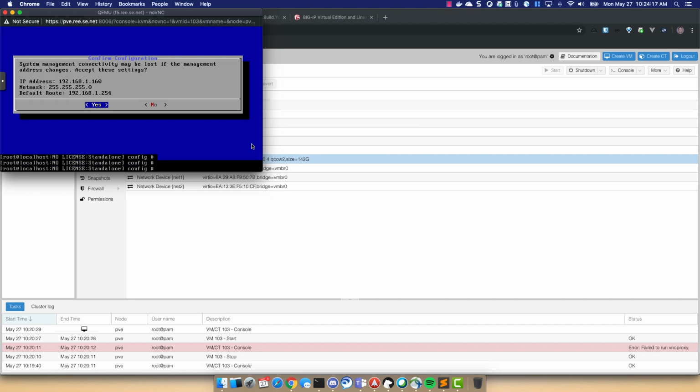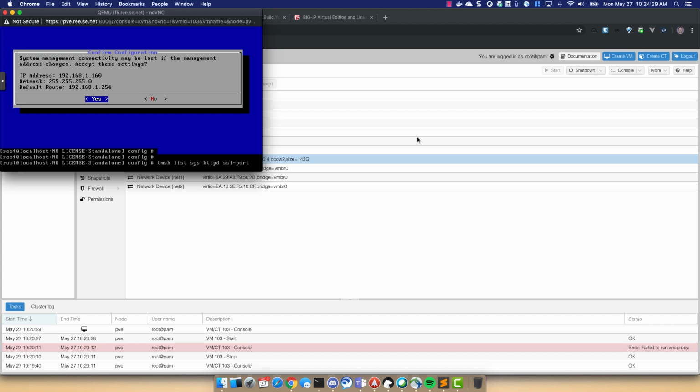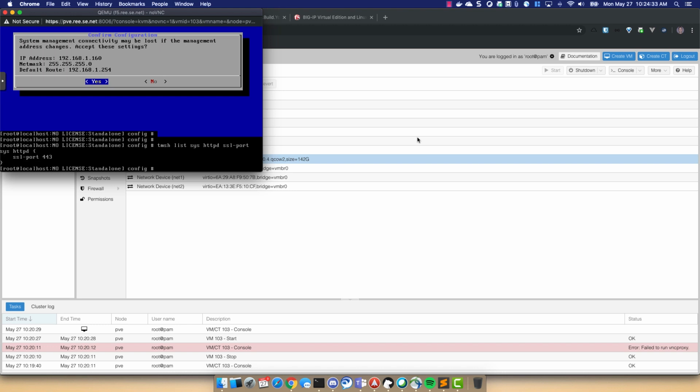Now that that's done, we can run a few simple TMSH commands to see what the listening port is for SSL. Here we can see we're listening on port 443, and now we should be able to hit our appliance.